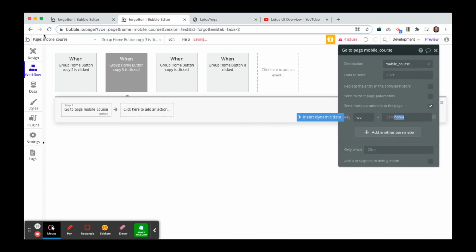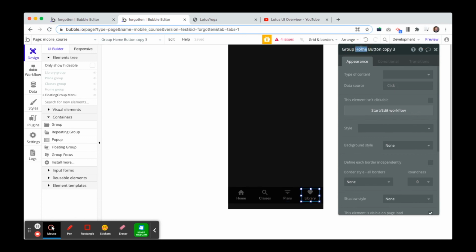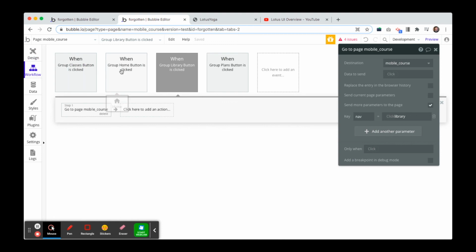We're at the finish line, basically. Library. So, okay, we're going to give these some names. Group, classes button, group, plans button. This name shows up in the workflow. So if we're ever over there working on some stuff, we're like, what is home copy 3? So now we have home button, library button, plans button, classes button.